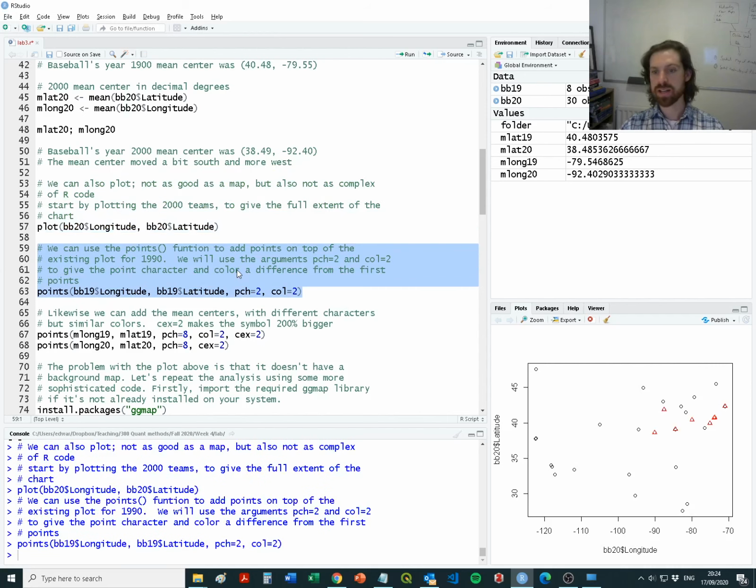We can then overlay the 1900 data locations for baseball teams, as you can see here, in the red triangle. So we've basically said that we have these additional arguments. The PCH argument allows you to change the character type, and the COL argument, so color, allows you to change the color for the individual points, and that's why we're able to differentiate those two different time points here.